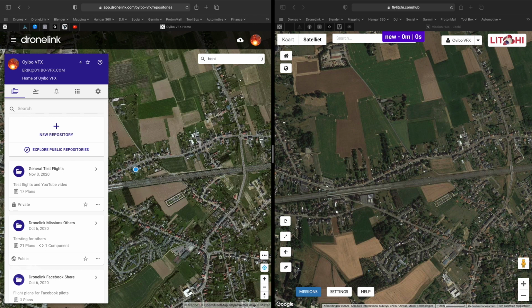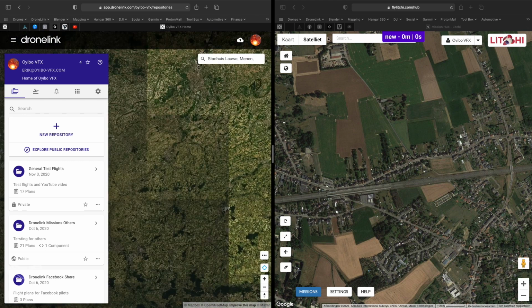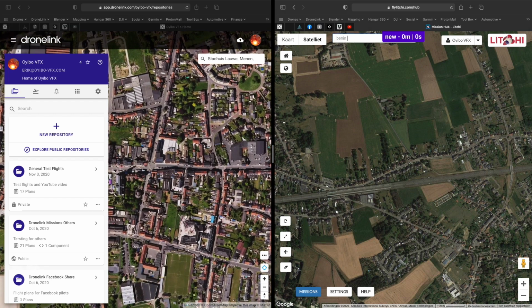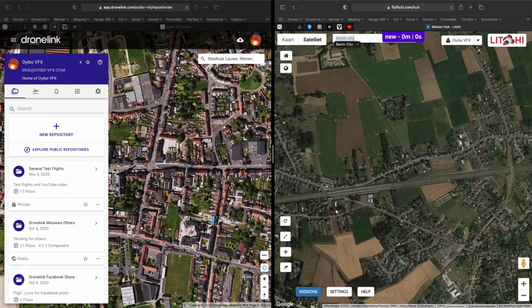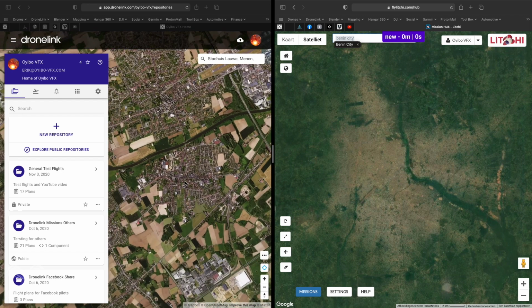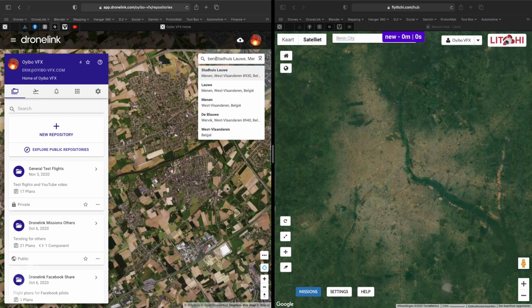In the introduction you saw the screenshot of the replay of the AutoPilot planning. Here you see I have Dronelink on the left side and Litchi on the right side. The big difference directly is that Dronelink uses Mapbox while Litchi uses Google Earth. I must say Google Earth is a lot more responsive.